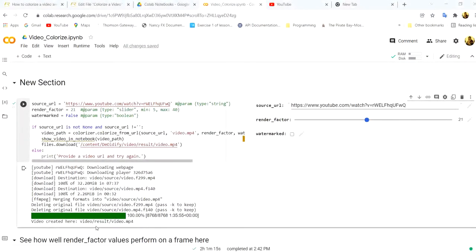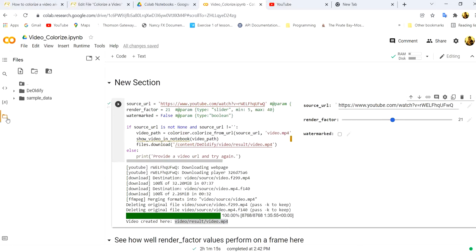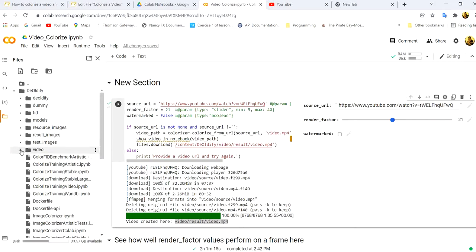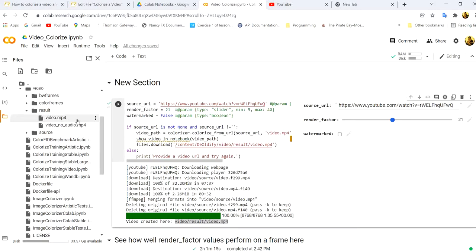When the video finishes processing, you will see here video created, video result, video.mp4. So how do we access this video? We press this files icon, then the video folder, and result. And this is the video. We press these 3 points and we click on download. And it's downloading.